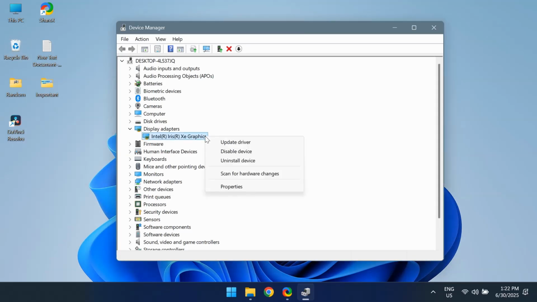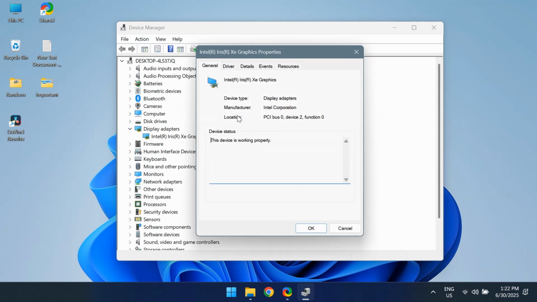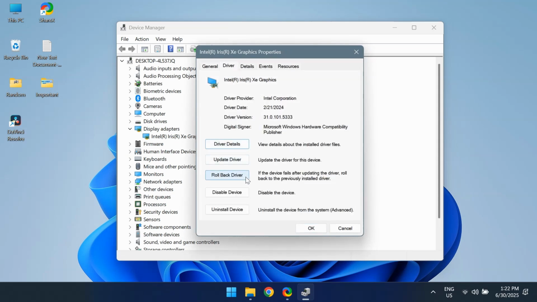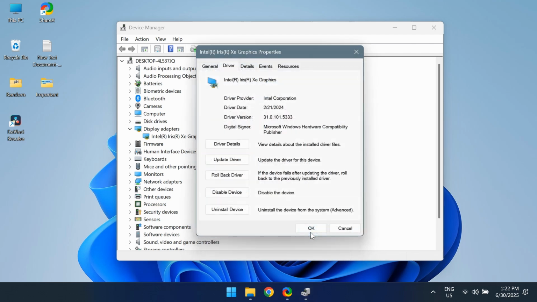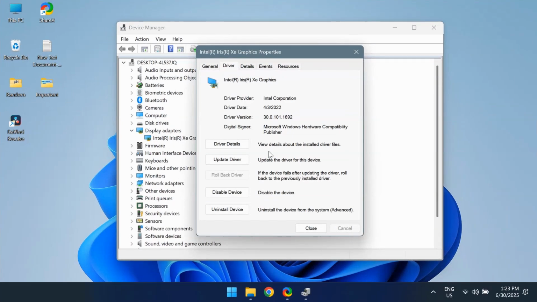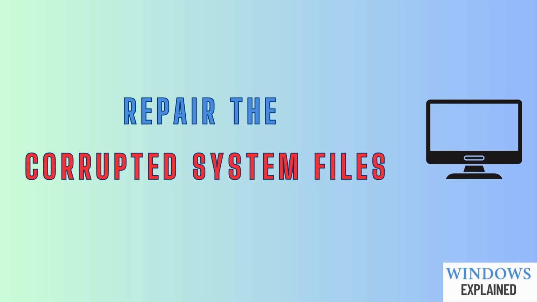Right-click on the graphics adapter and select Properties. Go to the Driver tab and click on Roll Back Driver. Now, pick a reason for rolling back the driver update and click Yes. The screen will go black for a few seconds while the driver rollback is underway. Once the display is back on, the driver rollback should be complete. To verify this, check whether the Roll Back Driver button is now grayed out.